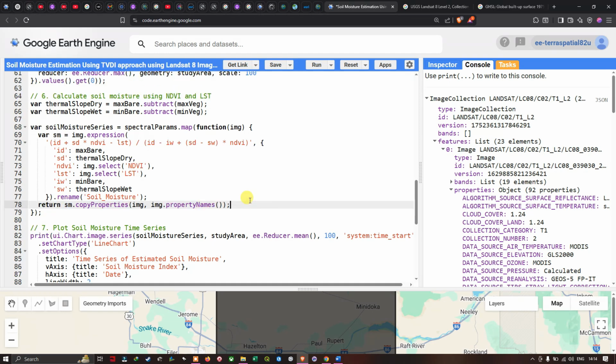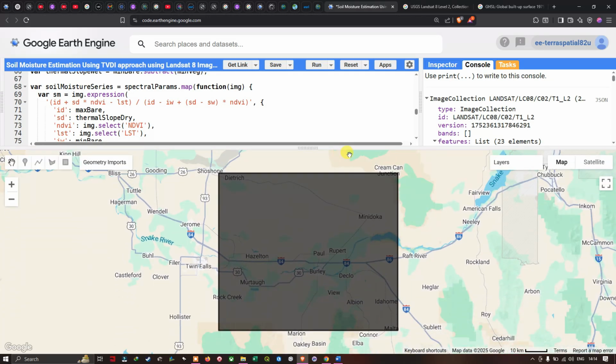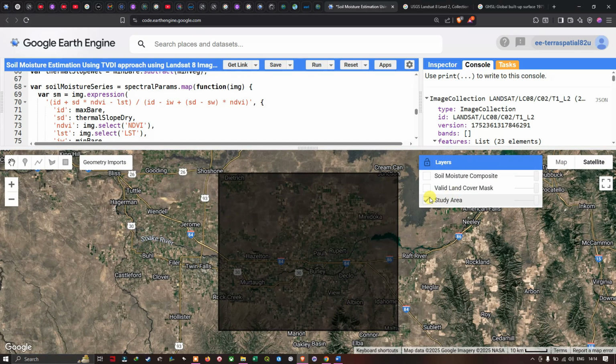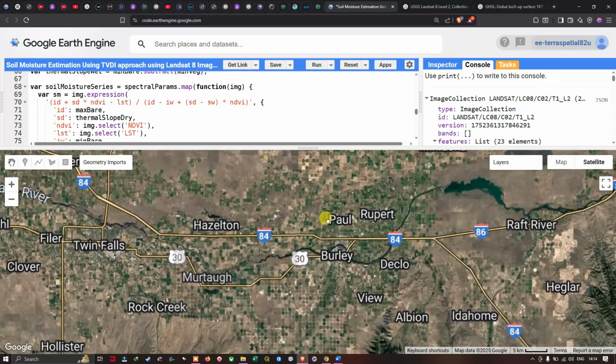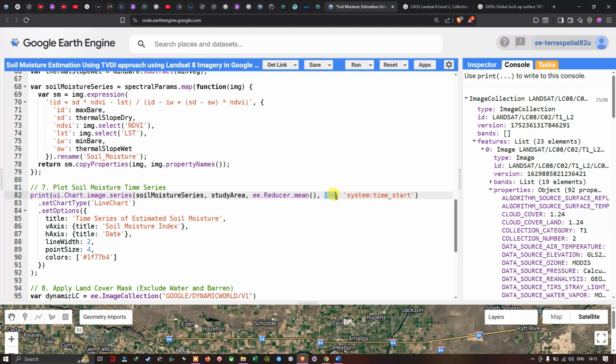So once you've applied it, the next step is to plot the soil moisture time series over this particular study area. For this specific study region, I'm going to turn this off so you can visualize it. To create a time series analysis for this area, we're going to print ui.Chart.image.series, the soilMoistureSeries referring to this variable, and studyArea, that is our region of interest. And in order to acquire a mean soil moisture value, we're going to use the statistical function, that is ee.Reducer.mean, and the spatial resolution I'm going to mention is 100 meters, and system:time_start.